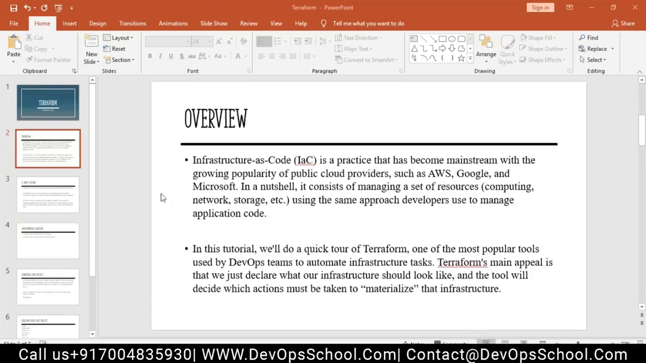So now, any doubt on what I have just said, like what is Terraform, why we are using it, and why it is good compared to the other tools? Any doubt on that? No. All good.